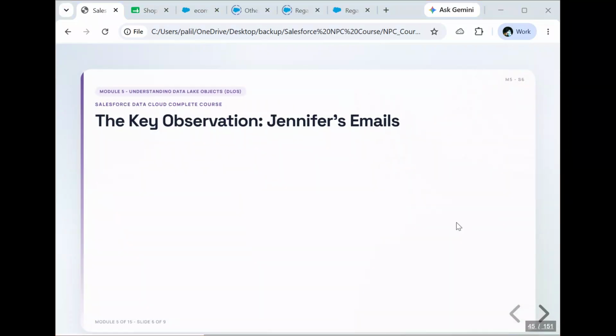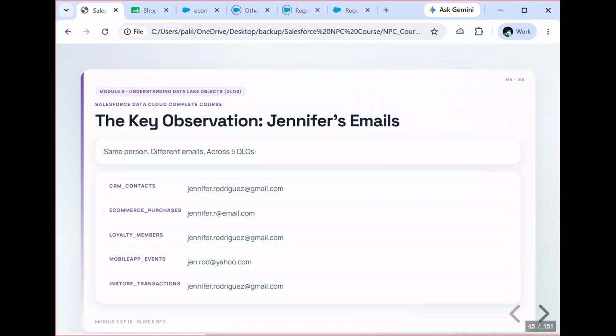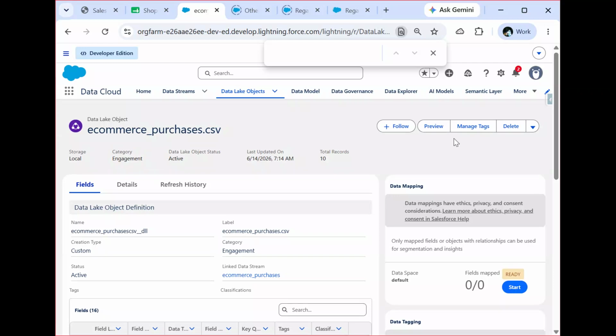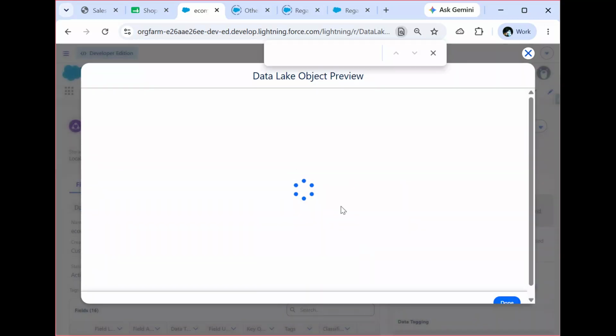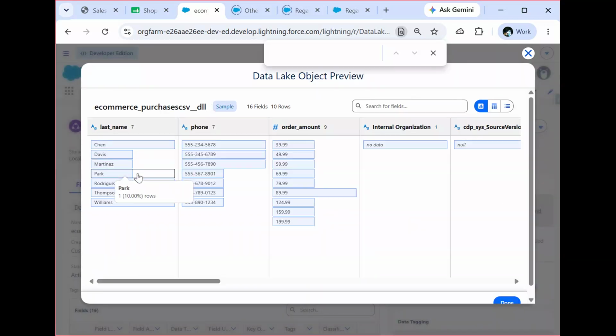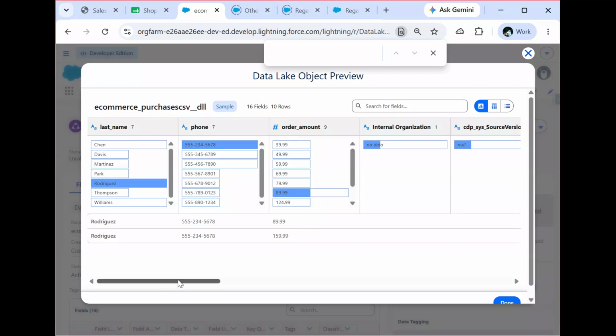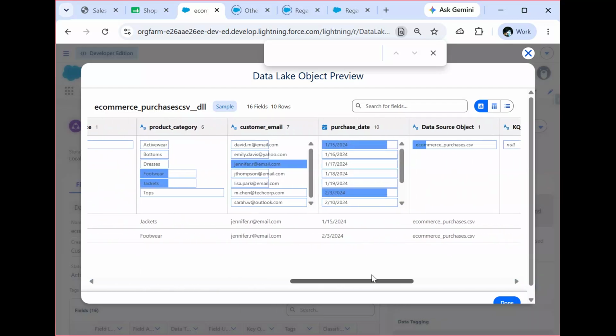Now I want to draw your attention to something critical in our data. Let me open the DLO and look at the email address for Jennifer Rodriguez. So if we open this particular one and preview for e-commerce, we look at Rodriguez. Rodriguez has got an email of jennifer.r@email.com.